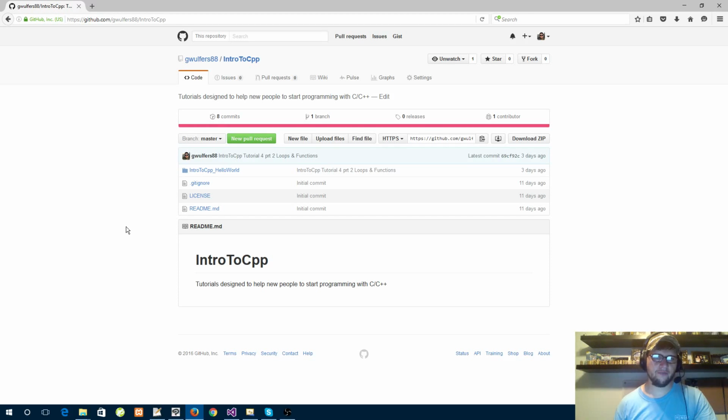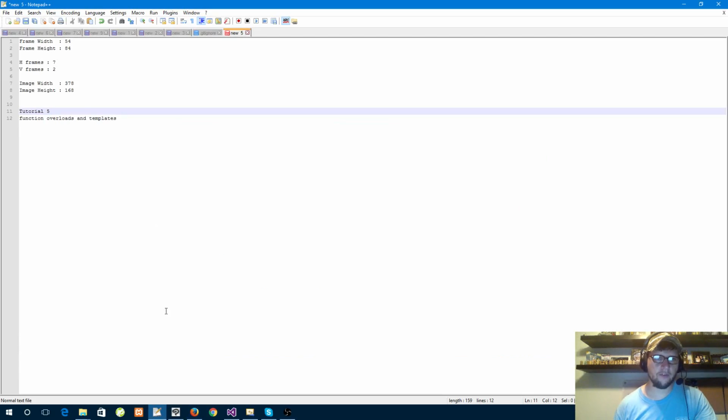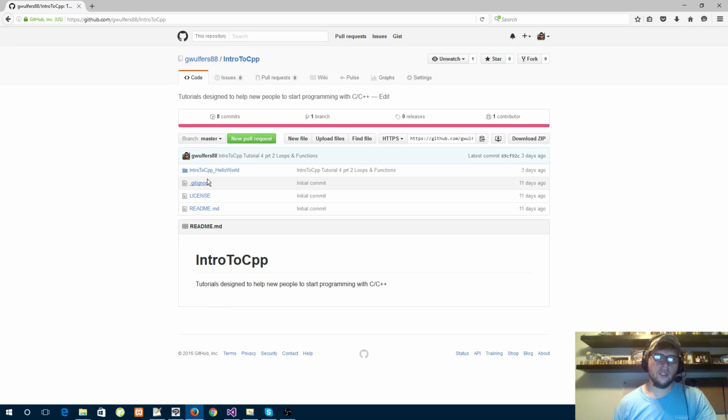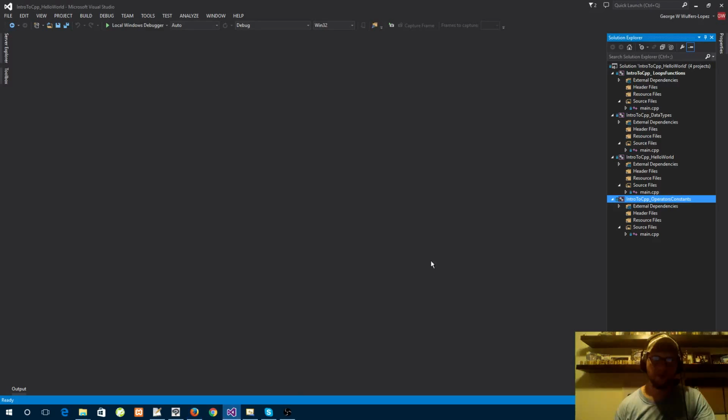But there's not much. Maybe we'll get to do a little program, but I am not sure if we're going to get time for that. But we are going to cover function overloads and templates. Last time we talked about functions and what they were and different types of functions.